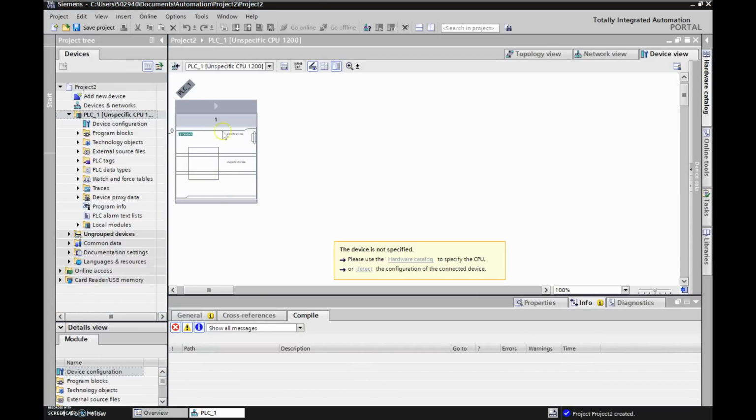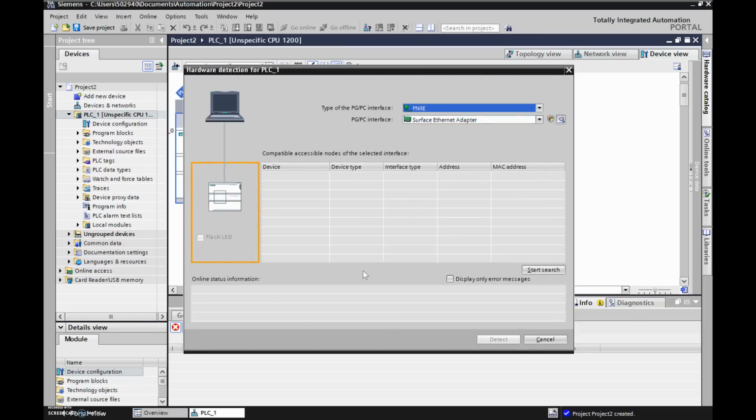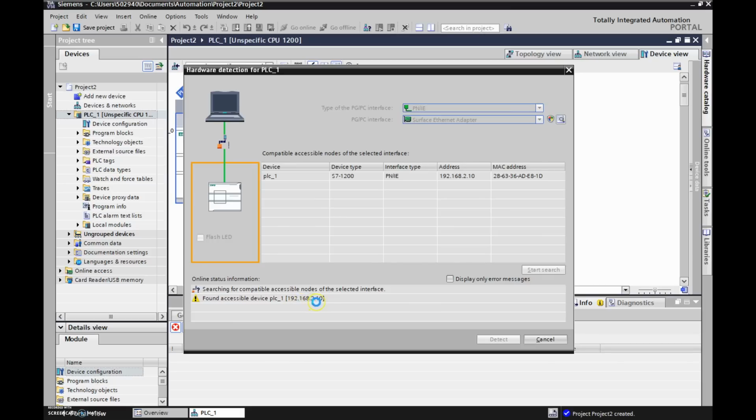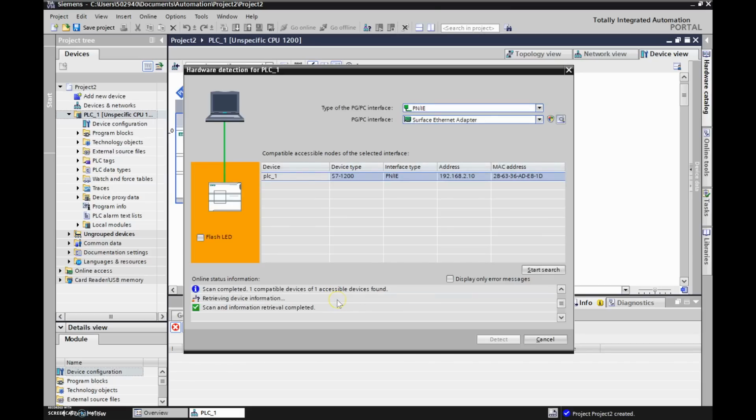Okay, there we go. So we have a generic PLC here, but it doesn't say anything about it. It doesn't look like the one that we have in front of us. So we're going to hit detect. Okay, the next thing we're going to do is use this setting right here, PN/IE. I'm using the Surface Pro 4, so I'm going to use the Surface Ethernet adapter. And we're going to start the search and see if there's anything connected to the network. So it's searching right now. It's found my PLC, 192.168.2.10. Again, if you're just doing this in the beginning, it may not have the IP address yet.